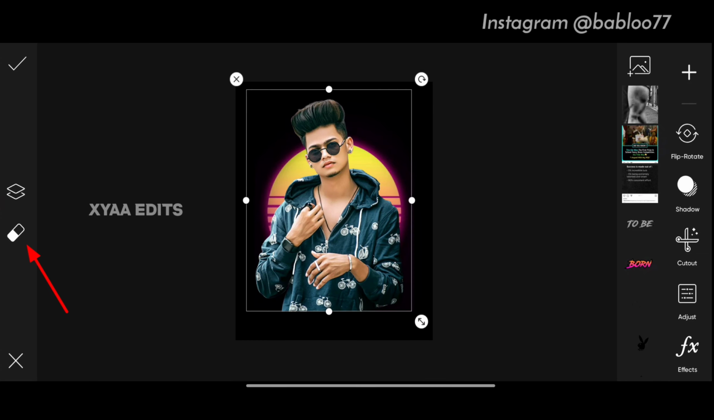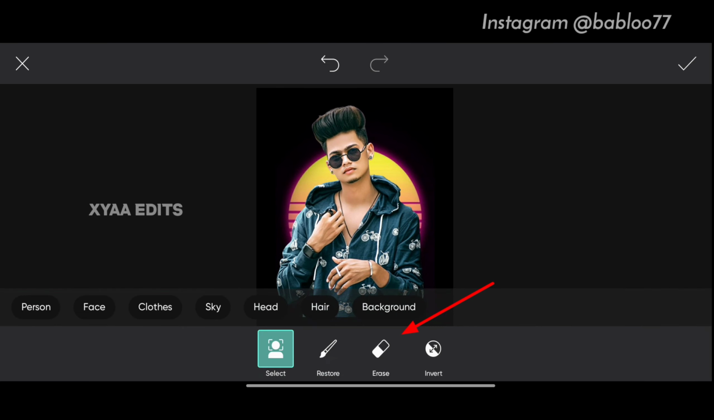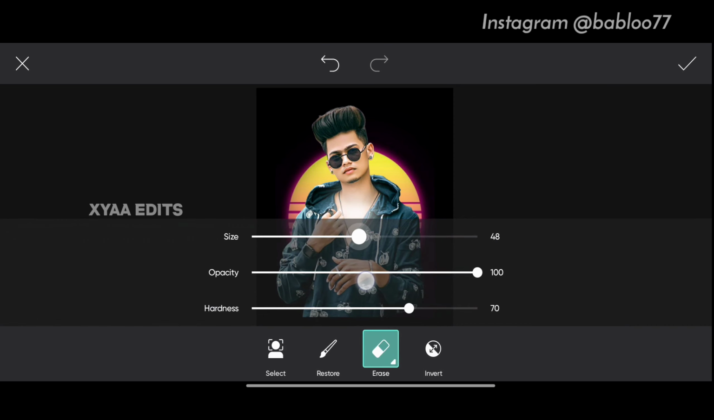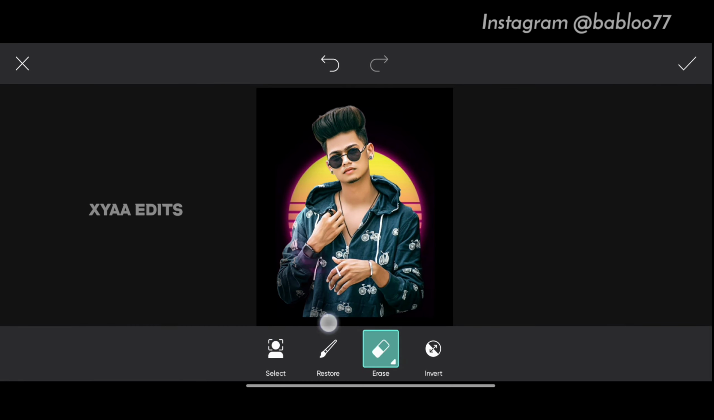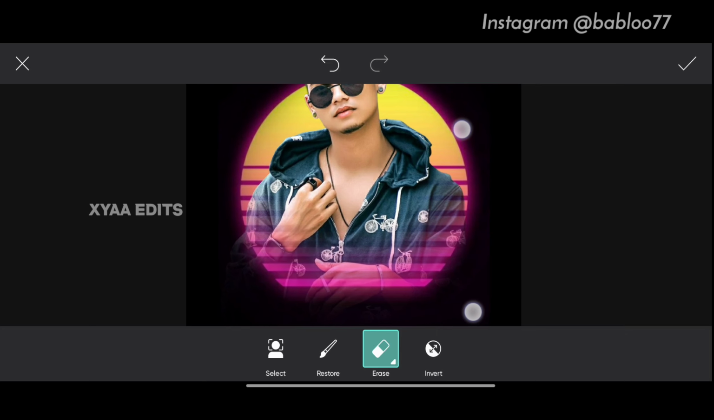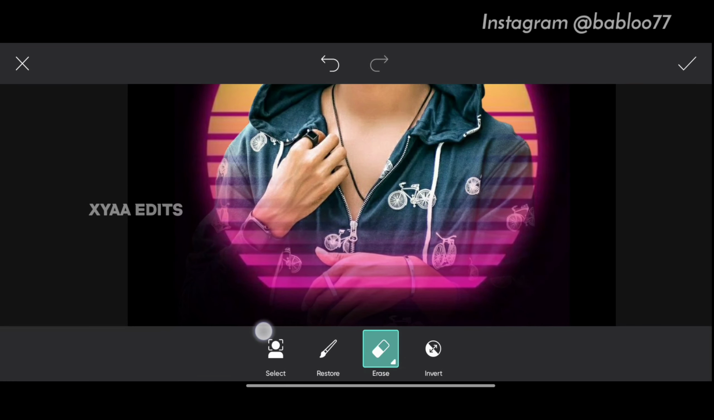Perfect. Now tap on eraser, tap on erase, keep the size to 50 and opacity to 25 and hardness to around 10. Now erase on the border portions like this. Okay, erase it roughly on the bottom portion like this. It is perfect. Now zoom in and we have to erase it perfectly.